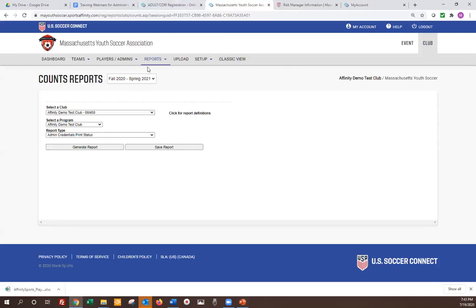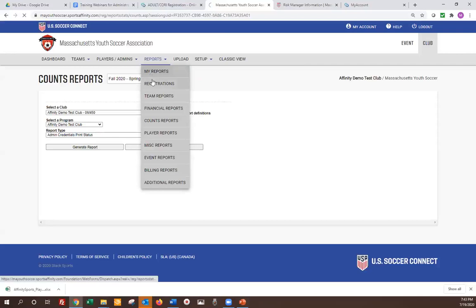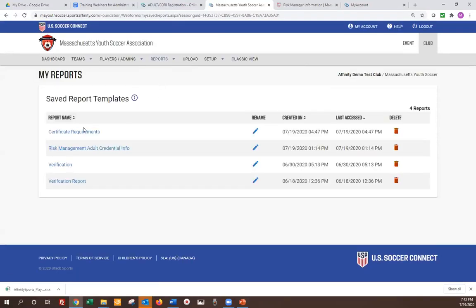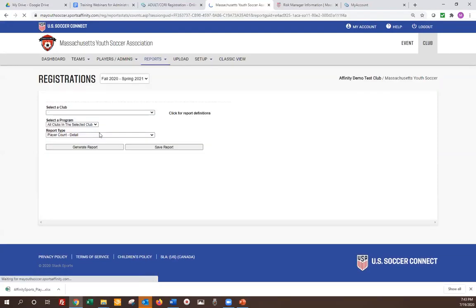So now that we saved it in my reports, we just have to click on my reports. So certificate requirements ends up here. You click on it, and then it takes you back to where you can get that new data, fresh data. You re-enter your club and program, and then on this day, you're processing another report. So you would date that report. But that's all. It saves you clicks, and you don't have to go find the reports.